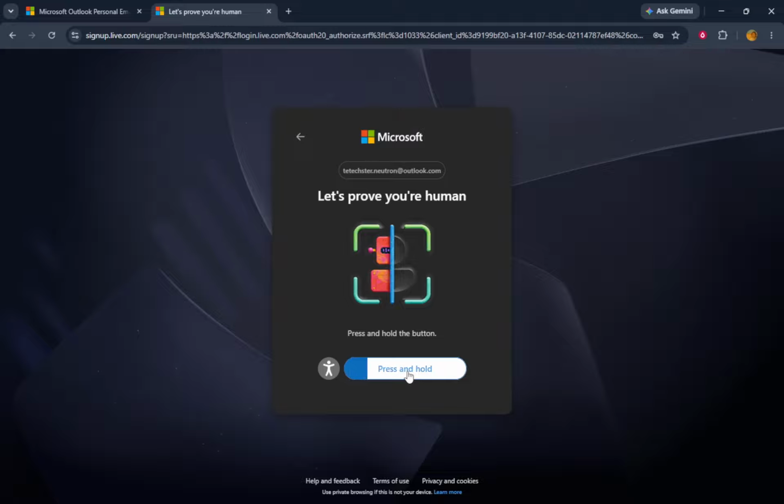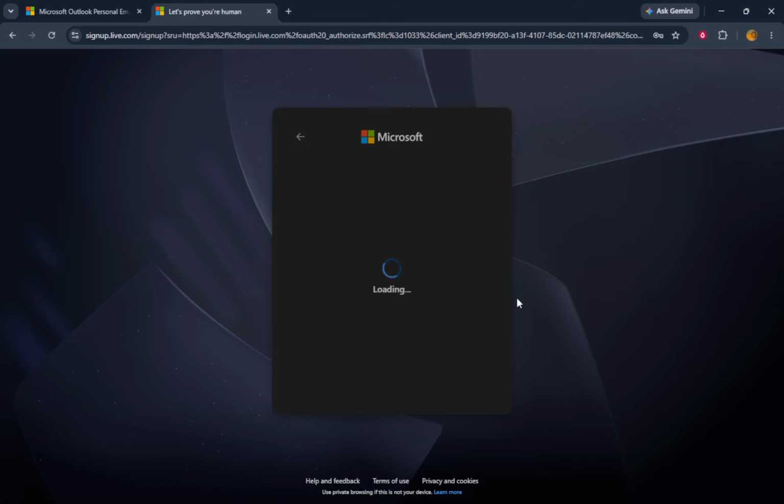After that, complete the verification steps such as the CAPTCHA to confirm you're not a robot. This step is crucial for security and helps protect your new account from spam and malicious activity. You'll typically see a challenge where you may need to identify images or type characters. Completing this successfully will ensure your account creation is moving forward smoothly.